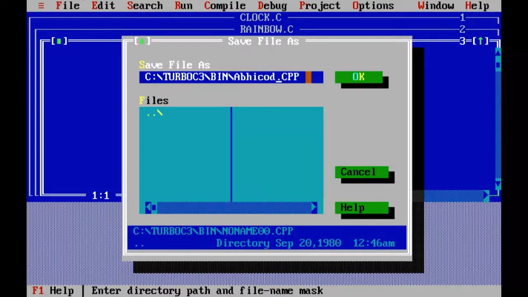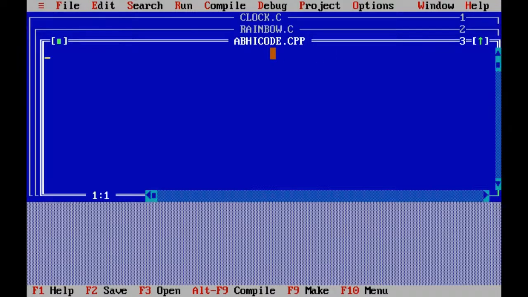Let it be Abhicoder.cpp. That would be great. Okay, so it's Abhicode. Okay, Abhicode.cpp.